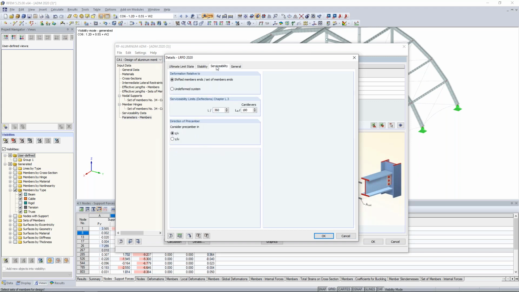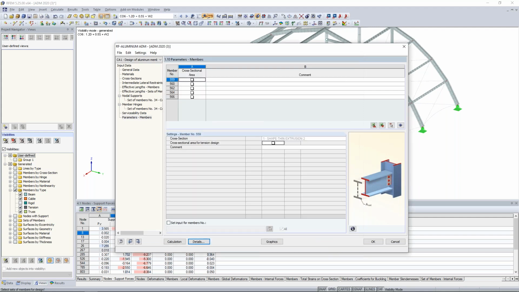Under the serviceability tab, this is where we can set our limiting deflection ratio. And currently this is set at L over 360, but for this tent structure, let's say we're not entirely interested in larger deflections, we don't have any finishes, this isn't really a building susceptible to human perception of large deflections either, so we can decrease this to maybe L over 180. So now that I have all of my input data, we're finally ready to run our calculation.